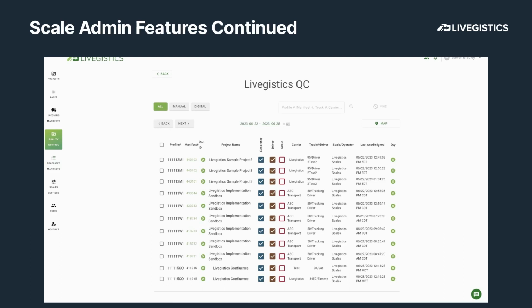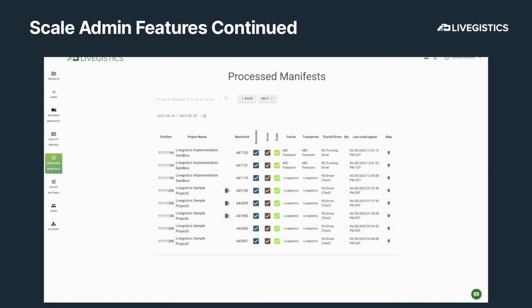Beneath the quality control section, we have the processed manifest screen. This shows you all of the manifests that have been processed throughout the day. We can see manifest numbers, carriers, and when you hover over the check marks, you can see exactly when manifests were signed by the individual parties associated. If your facility utilizes batch manifests, you will also have this button here. This will allow you to view all the manifests within a batch.